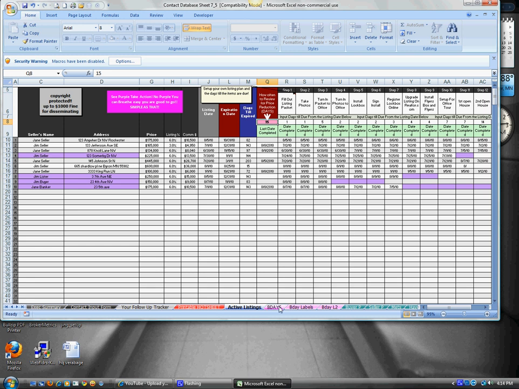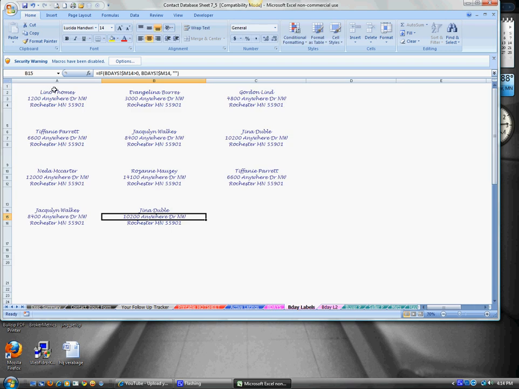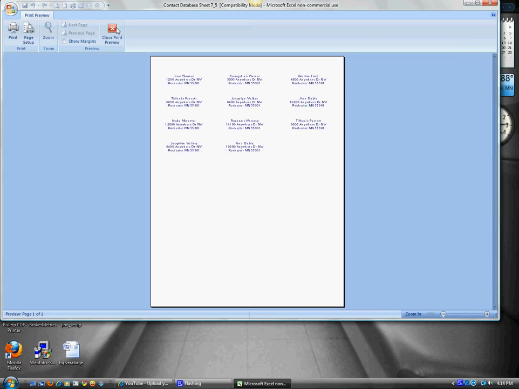Alright, next thing is your birthday tab. Let's say the month of August. You go to August, all the people you have with birthdays in August will pull up, their email addresses, their phone numbers. You can simply print labels right from the system. It automatically generates their labels in handwritten form and color. You'd simply print them off on the Avery 5160s. They're all ready to align.